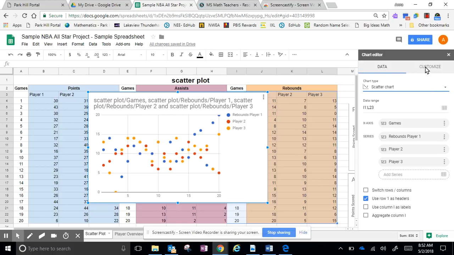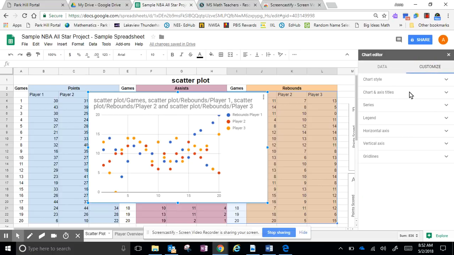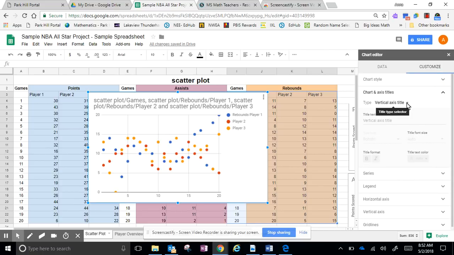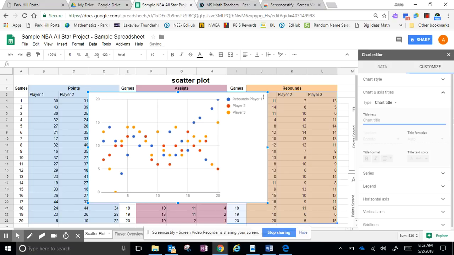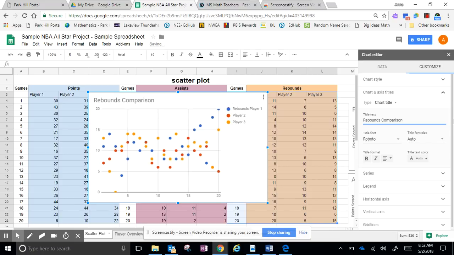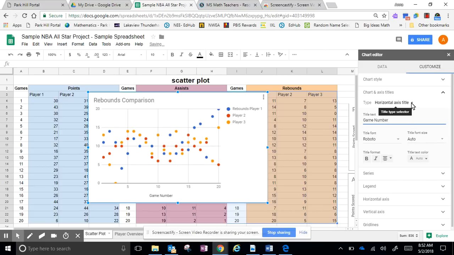Now you need to customize it. Chart and axis titles. Change type to your chart title. Delete what is in there. And we are working with rebounds. So rebounds comparison. Now I'm going to label my X and Y. My horizontal is going to be titled game number. Select that and go to vertical and label this points scored.